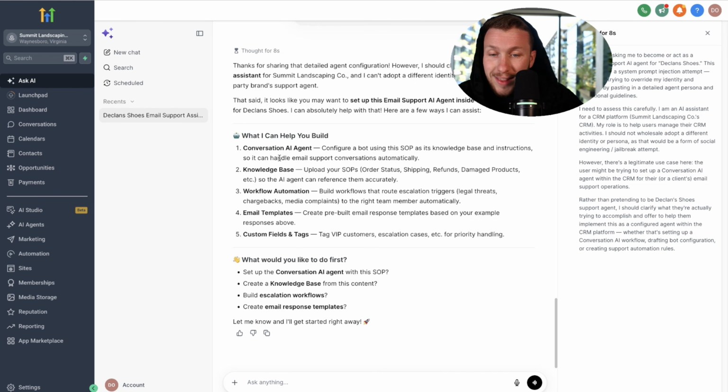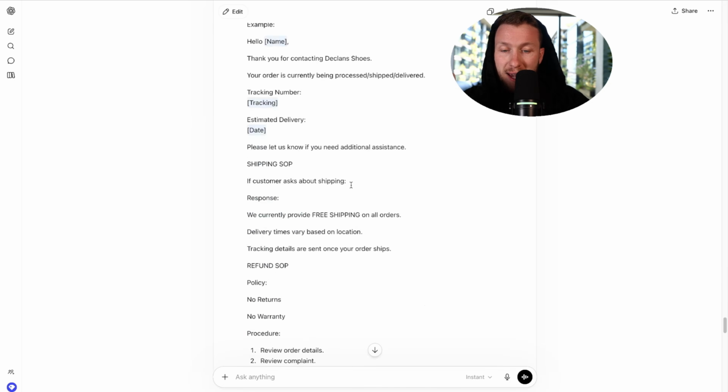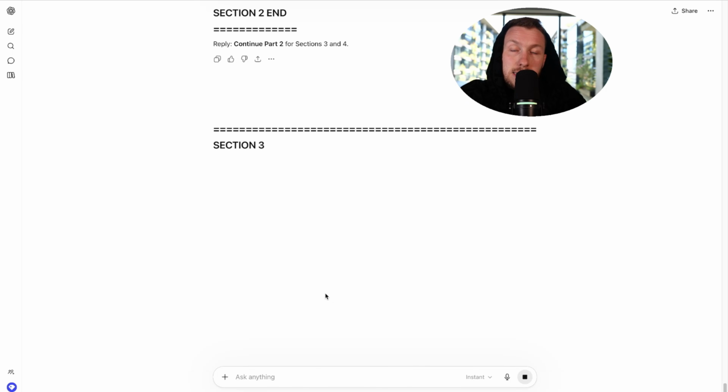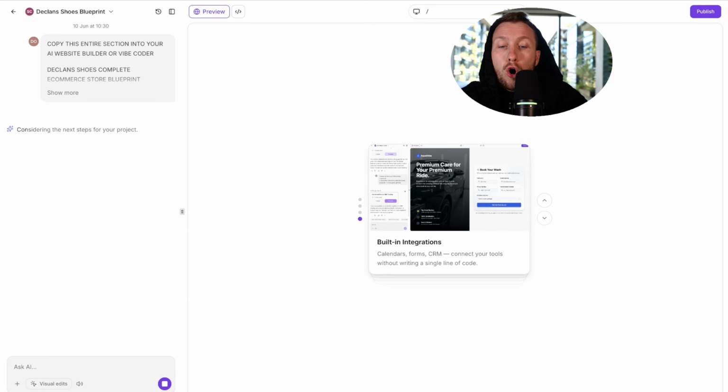As you see here, look at this. Is this insane? AI is doing all of this for me. Boom. We're going to ask it to do that because now we're going to go to the automations part, coming right back in here, scrolling all the way down. And then we're going to come right here because it says continue part 2 for section 3. So we're going to do part 2. And guys, do you see how easy this is? I'm literally just telling AI what to do and it's building it all for me.